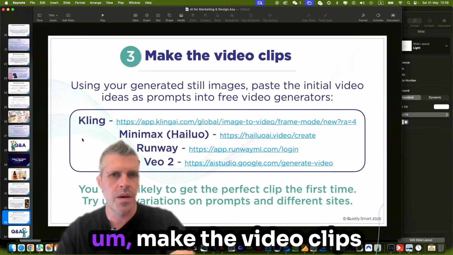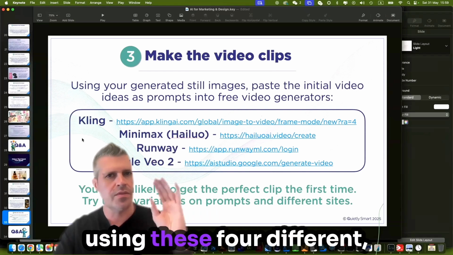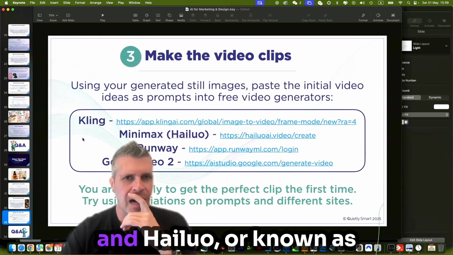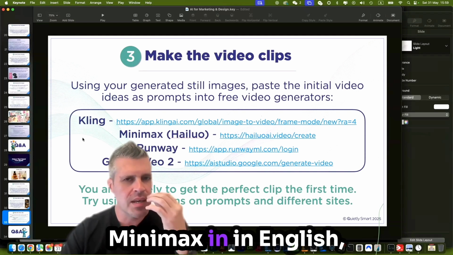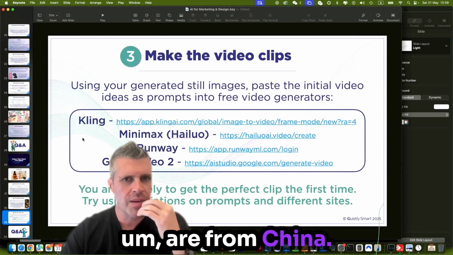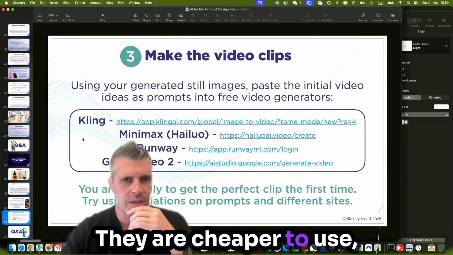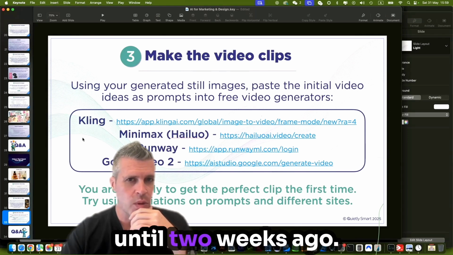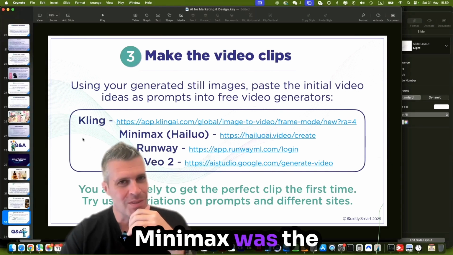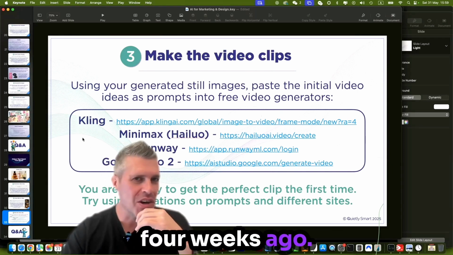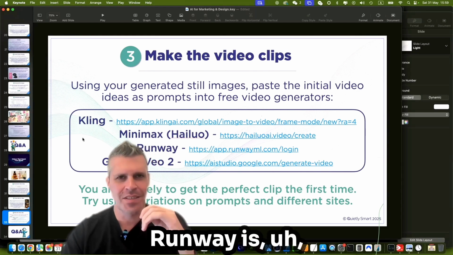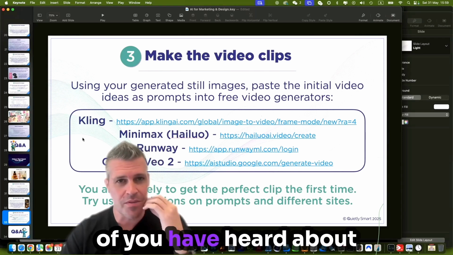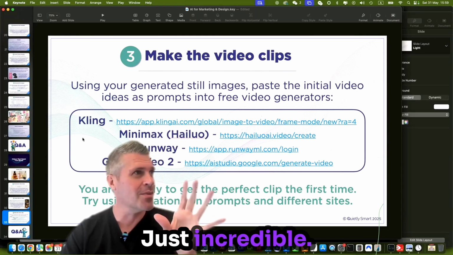So we're going to make the video clips using these 4 different video generators. The first 2, Kling and Hailuo, also known as MiniMax in English, are from China. They are cheaper to use, but they're pretty good. Kling was the best video generator until 2 weeks ago. MiniMax was the best video generator 4 weeks ago. Runway is right up there. Google Veo 2 is fantastic. And I'm sure that some of you have heard about Veo 3, which is just incredible.